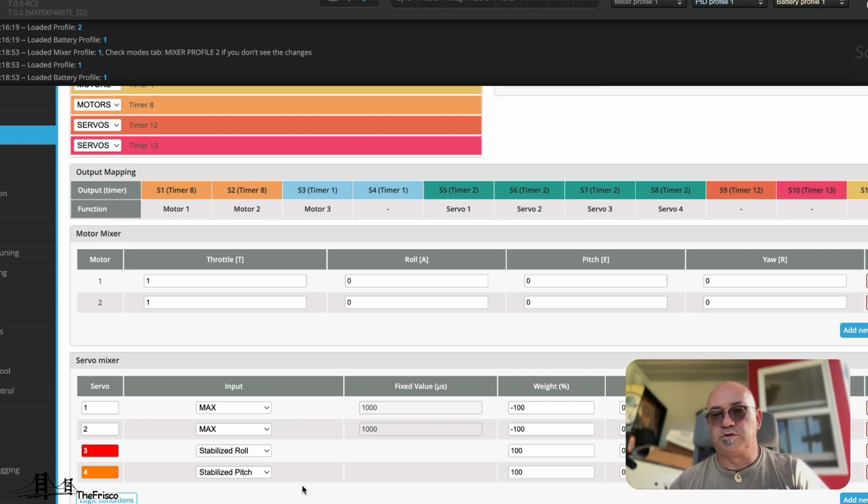And then you have stabilized roll and pitch, and you will add those by simply clicking on these add new mixer rules for motors and add new mixer rules for servos. Don't forget the numbers, and hit save and reboot, and off you go. That is all there is for mixer profiles.